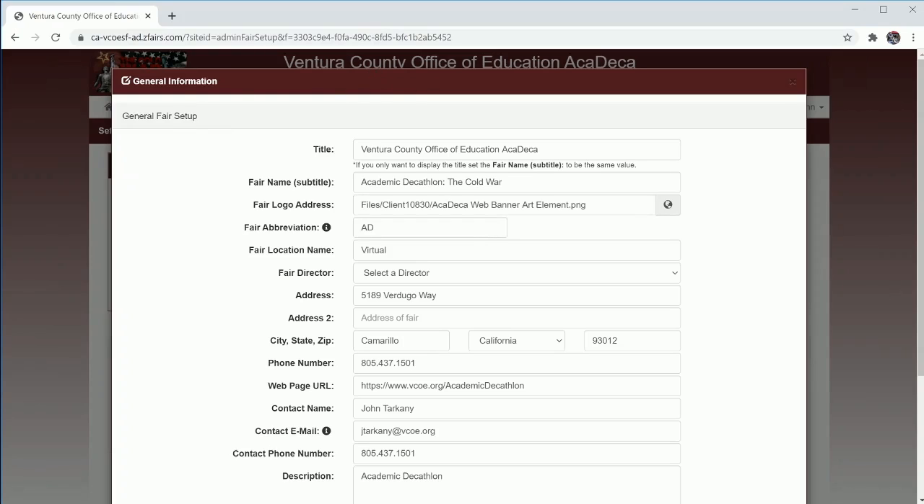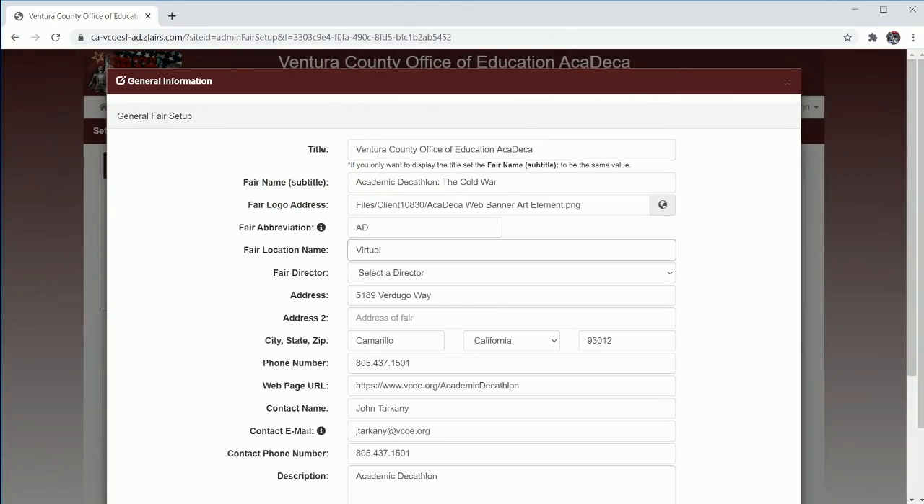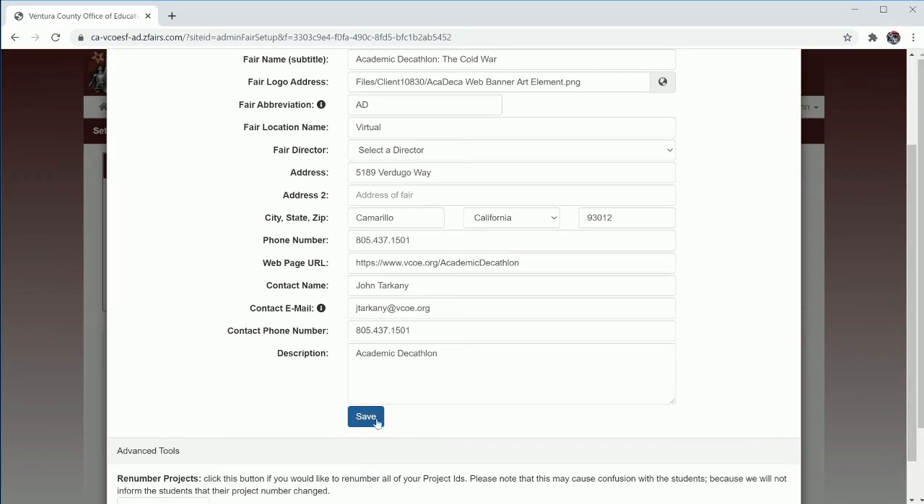For example, I have my fair artwork up here on each page, so I just uploaded it from my PC. Set the address, contact information, hit save.